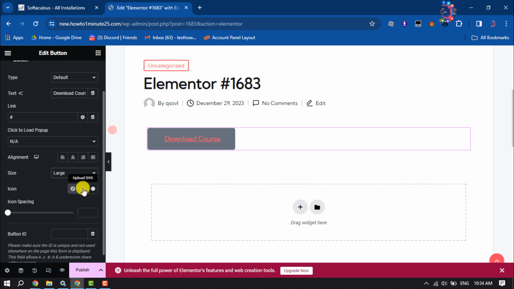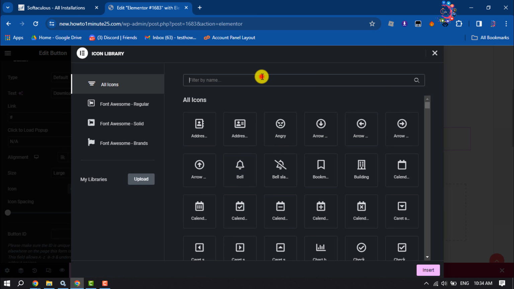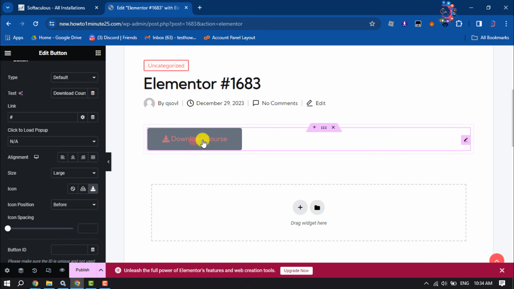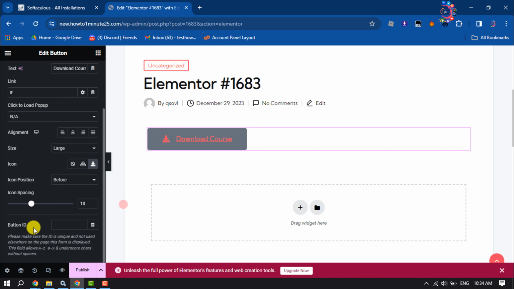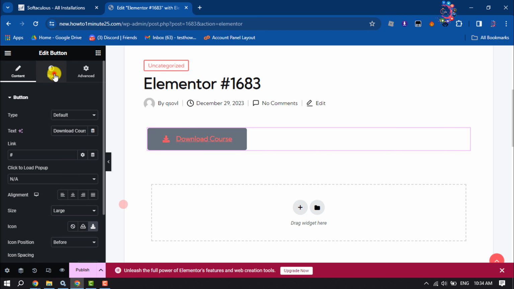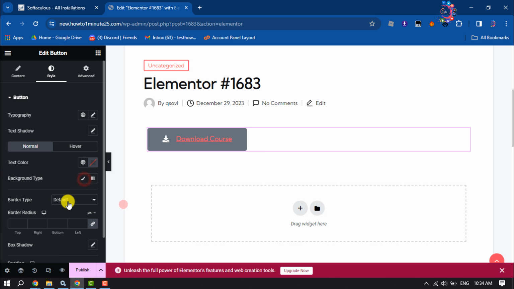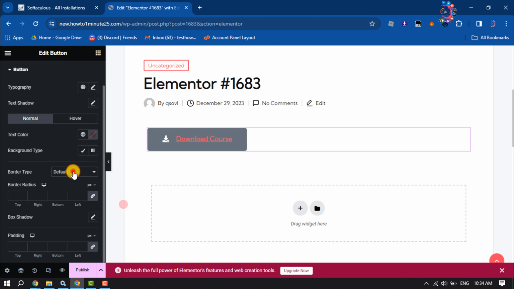You can add an icon for the button. Searching for download, and let's select this icon for the button, and now you can change icon spacing. Once done, go to the style section and let's change the background color for the button.